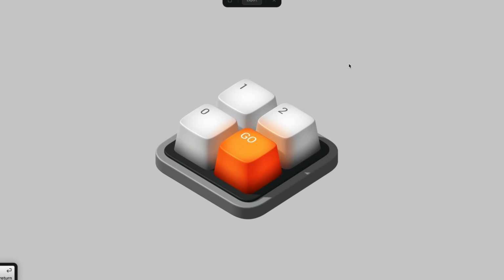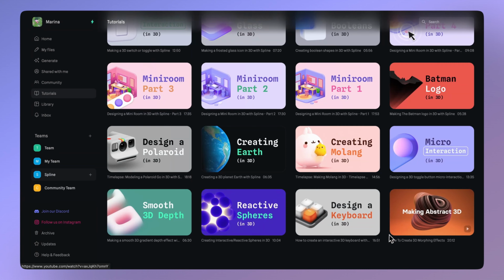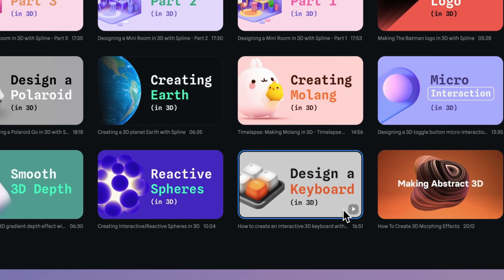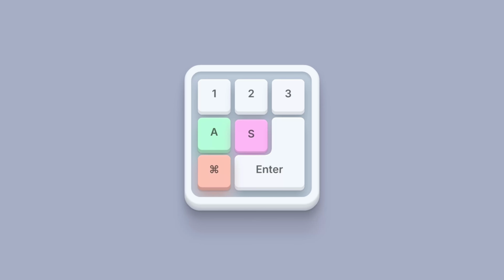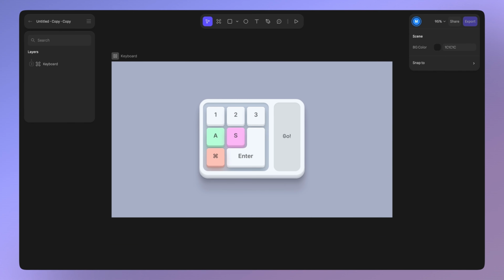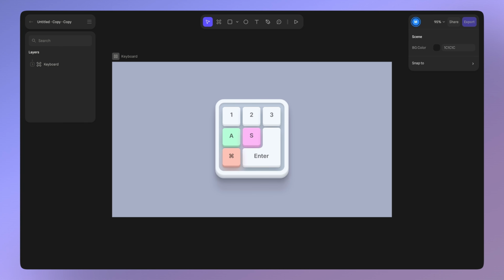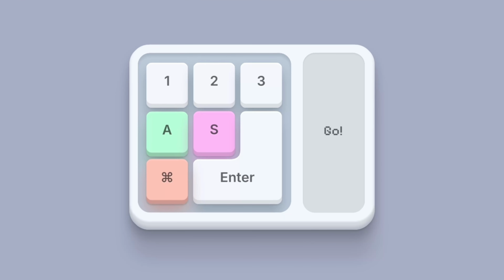We previously published a couple of videos on how to create 3D keyboards. These are great to start learning how to create interactivity using Spline's 3D editor. Now we'd like to teach you how to design this keyboard, this time in 2D, using Hana. So, grab a drink, a comfy chair, and let's get started.